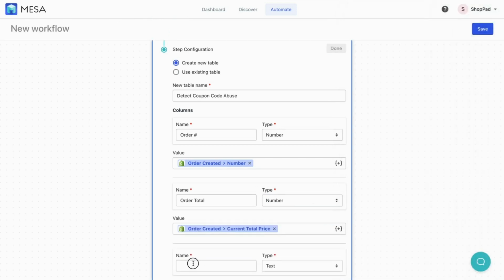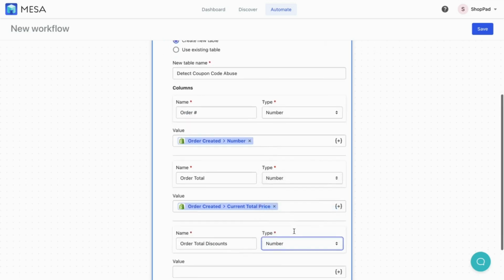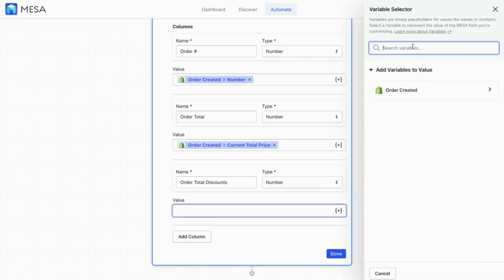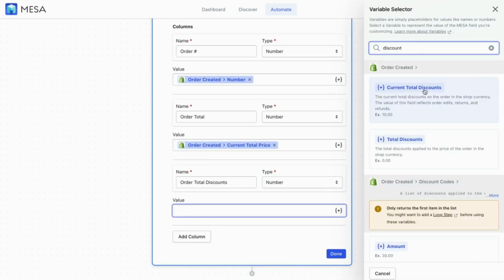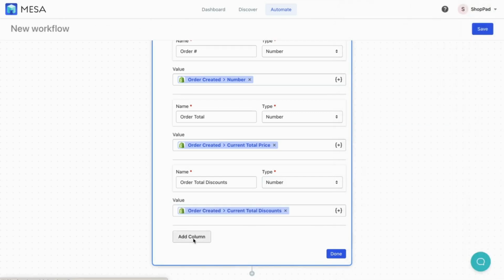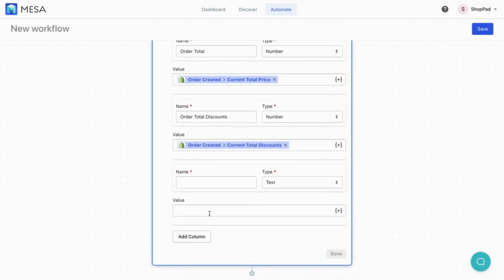The value for these custom columns will be variables from the order created trigger event. Be sure to update the column's type to match the kind of value it is. When the variable selector is open, you can use the search field to quickly locate available and recommended variables.